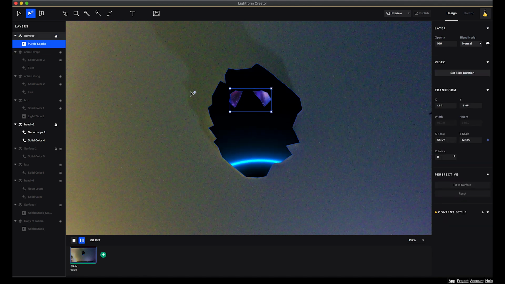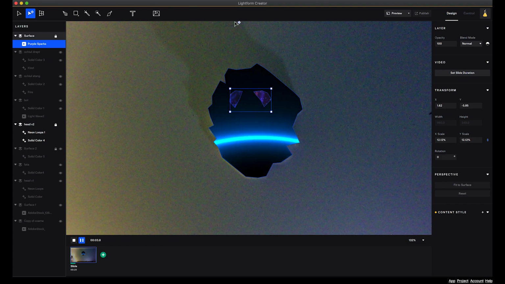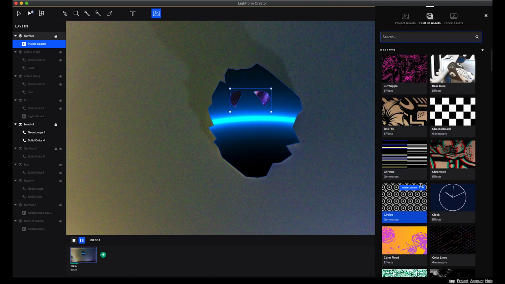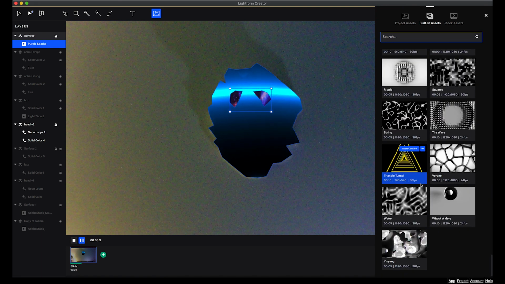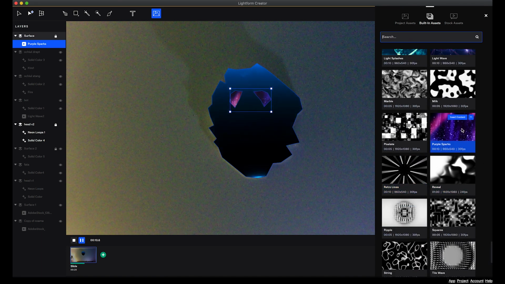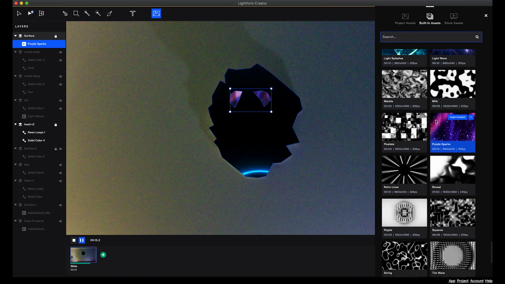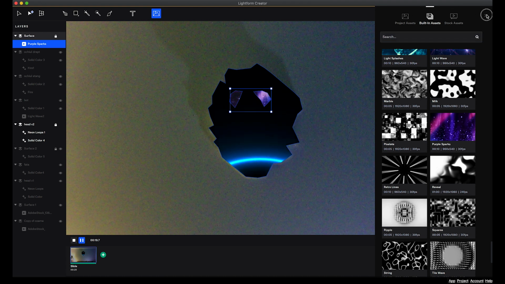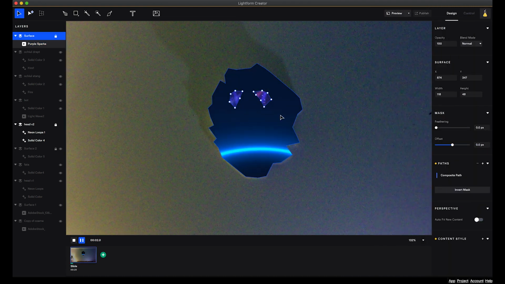And here I just applied one of the effects, a video from the asset browser, the one that already came with Lightform Creator. It's the Polka Sparks. You can also see it in the name. And as you can see, it's a slightly slower effect and closer in tune with what we already have. So that's it.